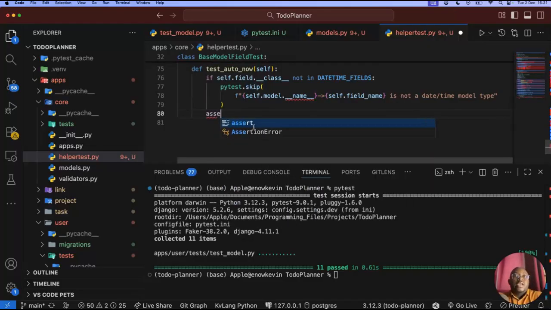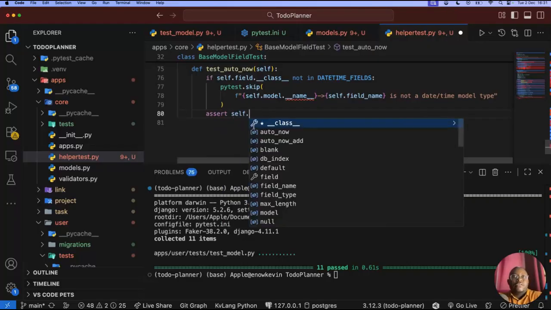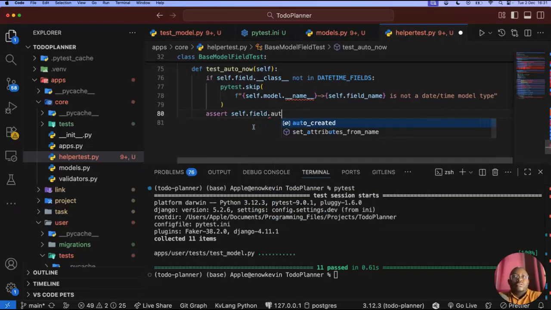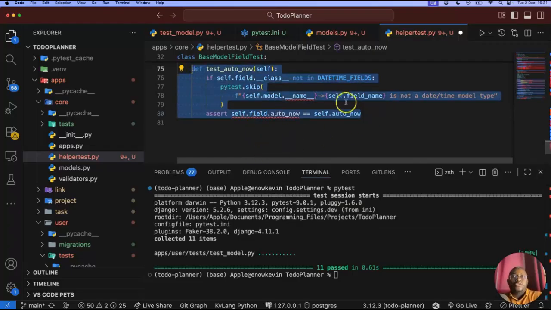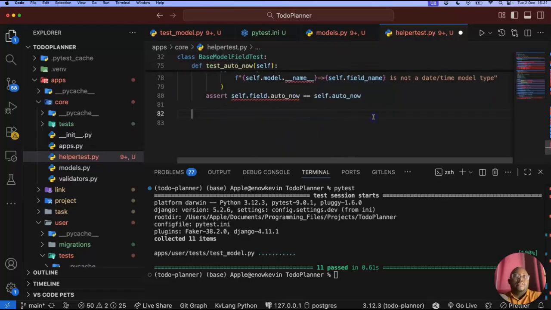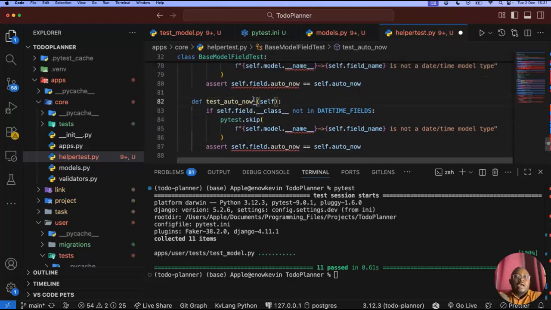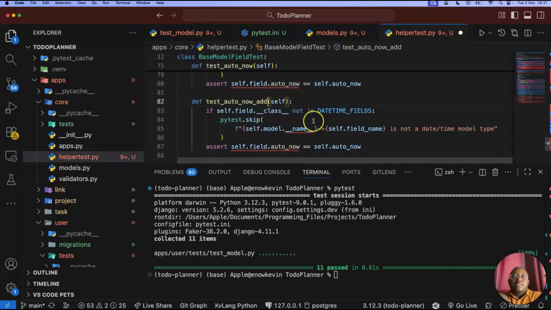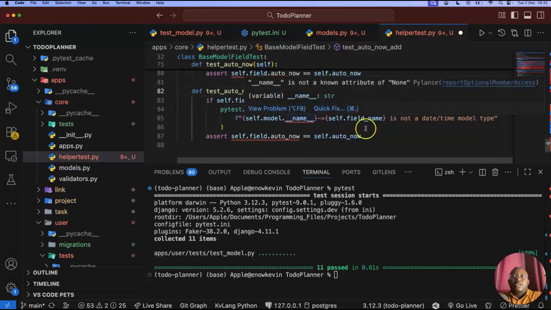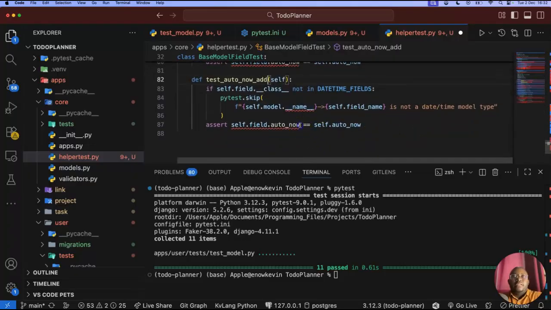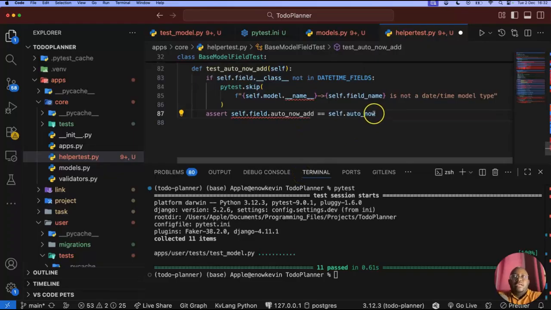Okay, so if it is not of that type, then we go ahead and skip it. Else we go ahead and assert it and say serve.field.auto_now equals serve.auto_now. We're going to do the same thing for auto_now_add. So I'm just going to copy this and paste it down here, and here it's going to be auto_now_add, same thing.